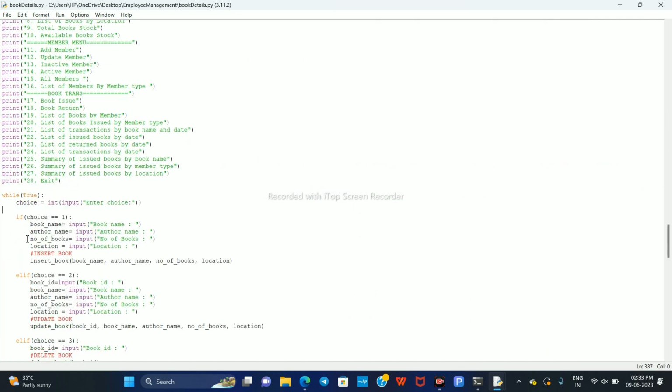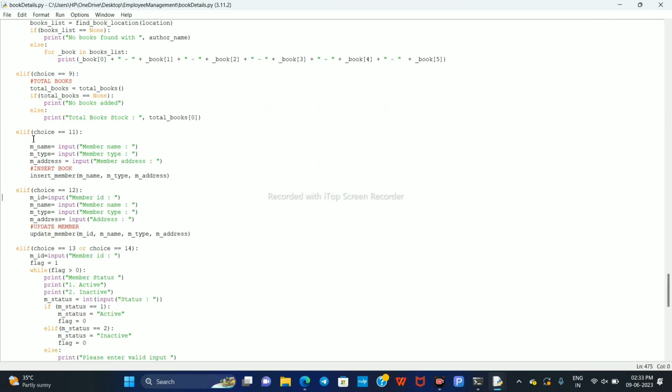If the user is entering choice number 12, that means he wants to update the details of a member. So the attributes here are our member id, his name, member type, and address. These are the details that we might want to update.